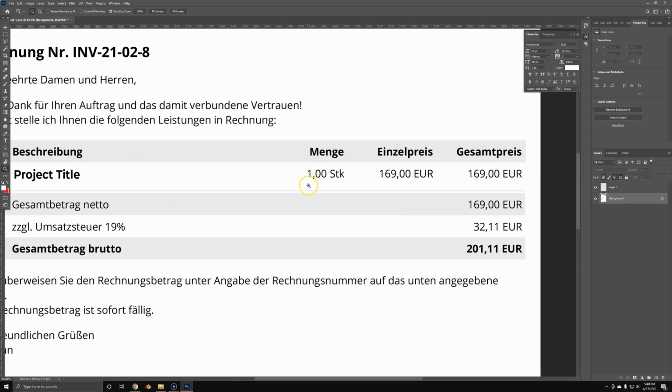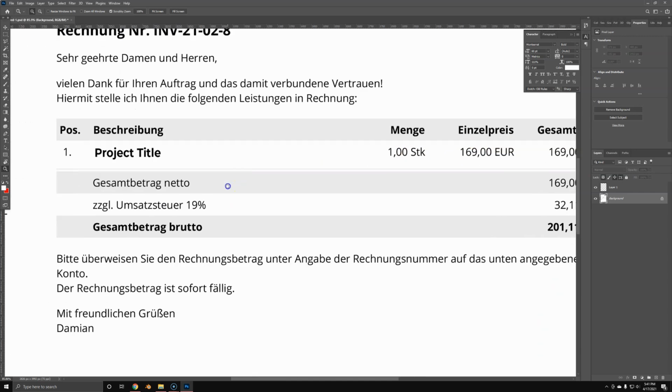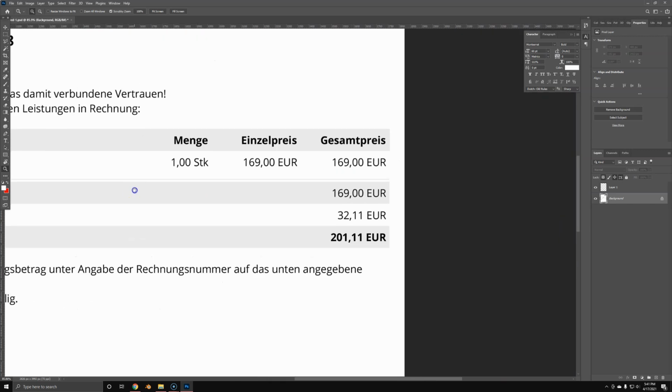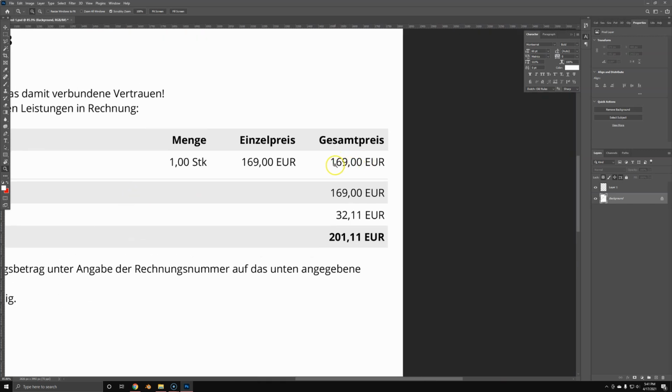Next is how much of this thing. So this project was done once. This can be an hour wage. This can be one video, one image, just the amount and how much this amount costs. So one time, 169 euros equals 169 euros. 2 would be the double of this, and then you would write the double here. Next is the sum of all of this. So I've just got one position, one project, that's 169, but you would add all, of course, and write the addition or the sum here.